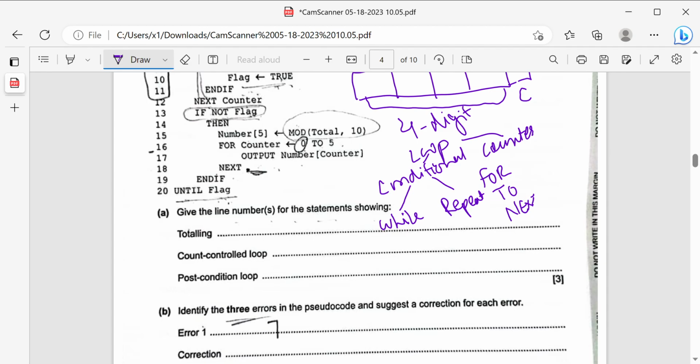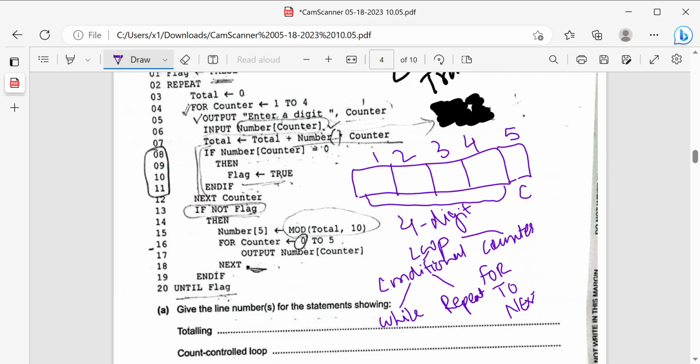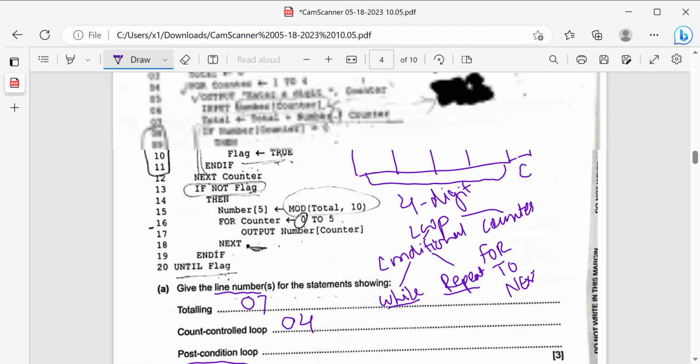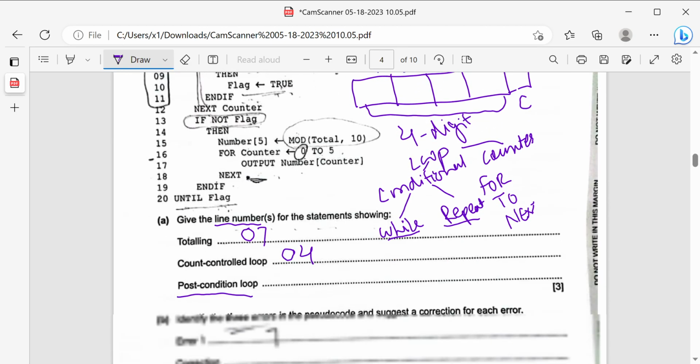Where is the totaling being done in this part of the question? Very simple, it's line number 7. Yes, you need to write the line number, right? And then the count controlled loop is your for to next, that is your 0 to 4. And then we have the precondition loop. Precondition means where we first check the condition and then execute the body of the loop. So this is your while, do while, right? And in this case, they had asked us about the post condition loop. Repeat until is your post condition loop, because in the until part you check the condition. So let's see from which line it starts. It is your line number 2.